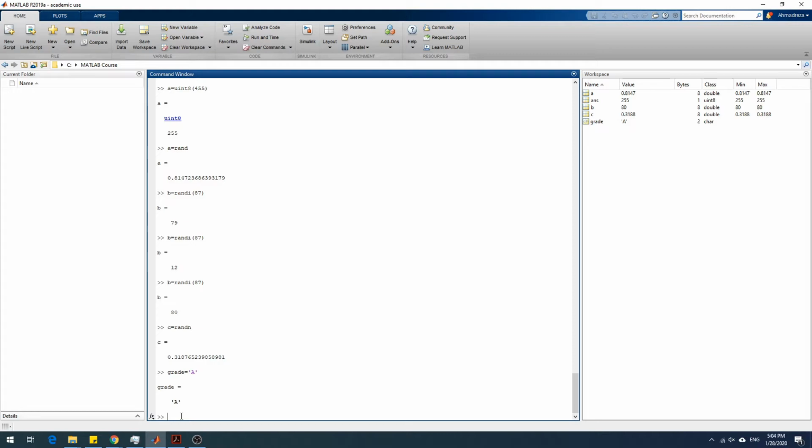You can show the equivalent ASCII code for this variable as well. If I just type double of grade, it basically converts the class of grade to double. If I press that, you see that the value is 65, and that's because the ASCII code for capital A is 65.